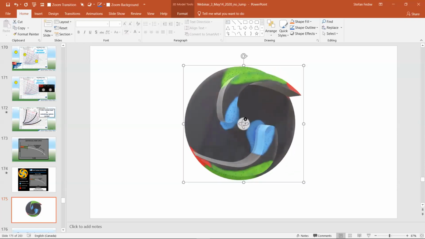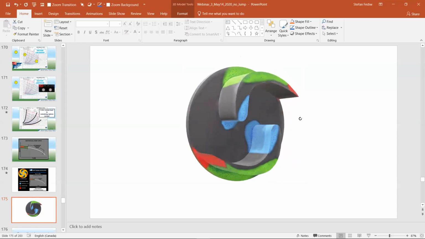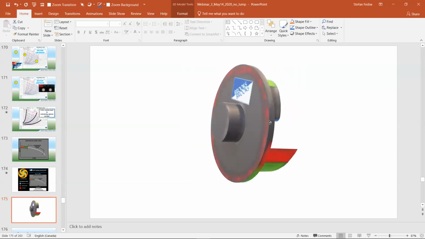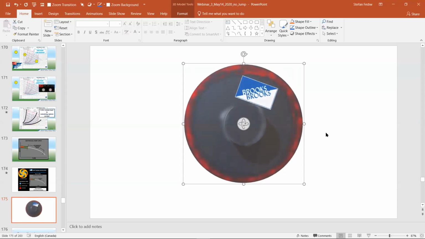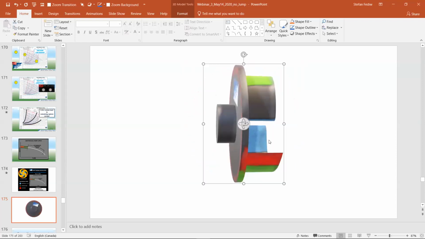I'm going to work on a few different types of impellers and do this to them, because different impeller styles cavitate in different locations. And just in case you want to know where it came from, there's John Brooks at the back, just in case.